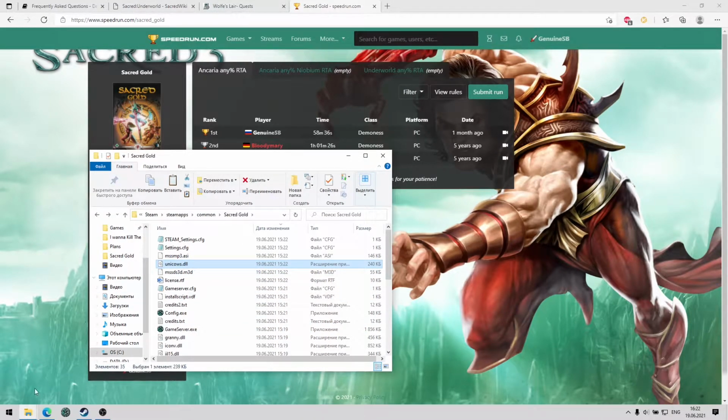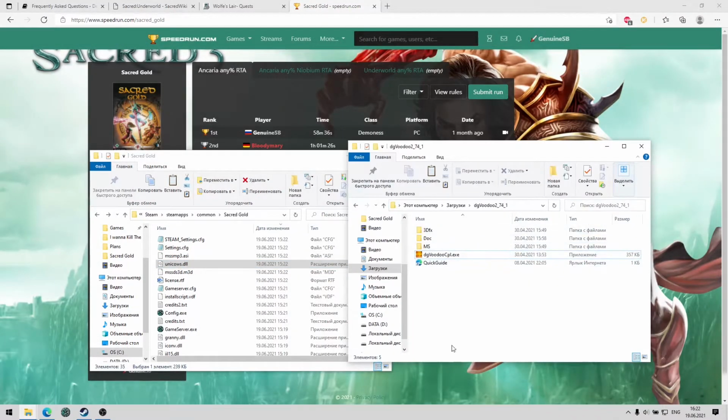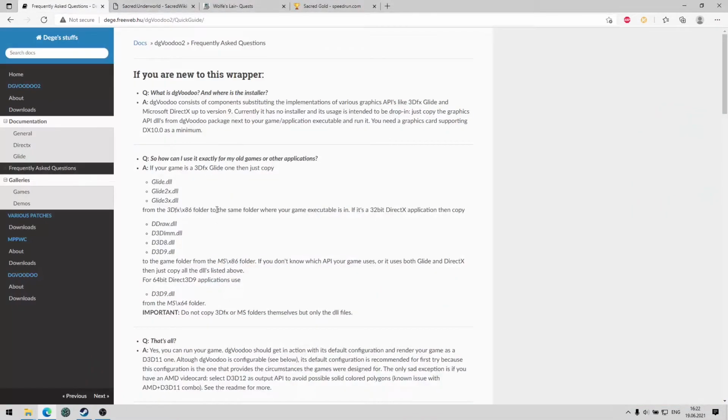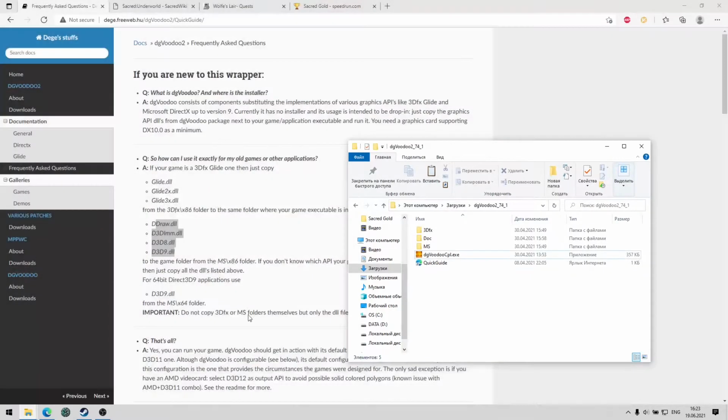Next, you need to download dgVoodoo. This is my dgVoodoo, version 74.1. You can find it on the internet, and there is a complete guide on what you are supposed to do next. Sacred is a 32-bit application, therefore we need to copy only those libraries and the dgVoodoo file itself. So let's do that.